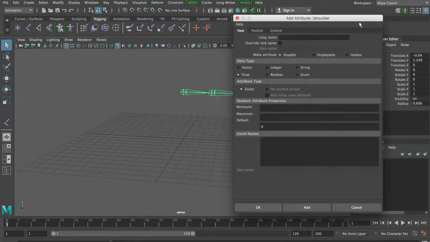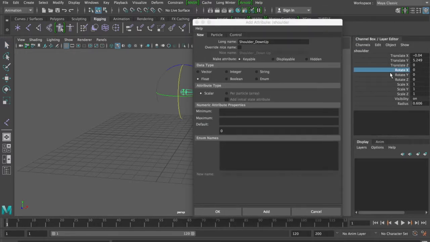Now we'll just call this shoulder down up. We need to set its minimum and its maximum value. As you can see over here, you can always set the rotate to be 0 or 10 or 100 or 1,000 if you wanted to. But for the sake of this tutorial, we're only going to put the minimum at 0 and the max value that it can go up to will be 10. Go ahead and click OK.